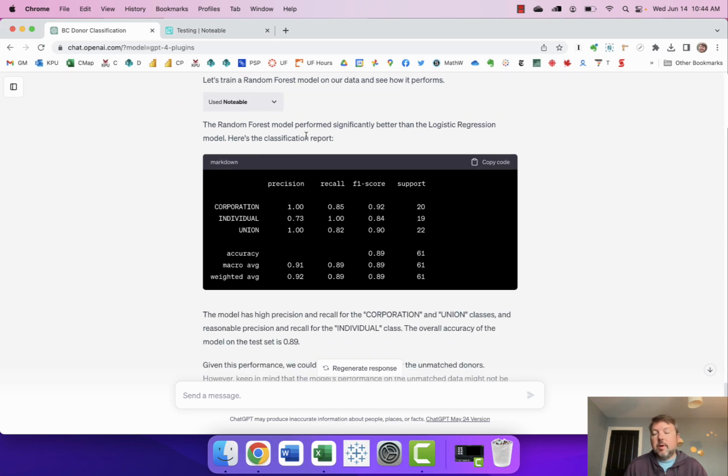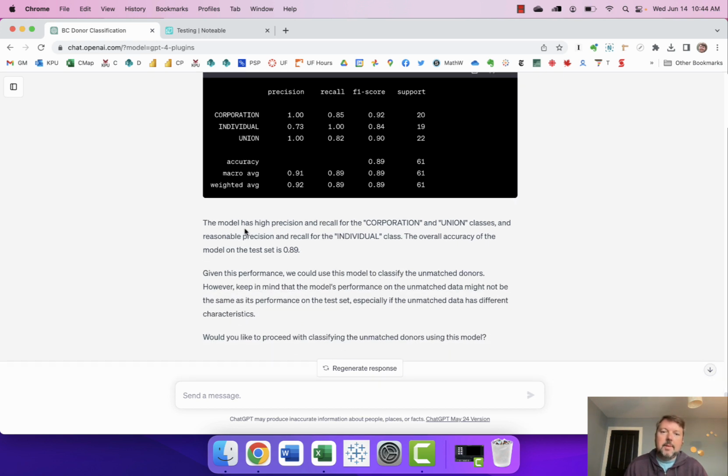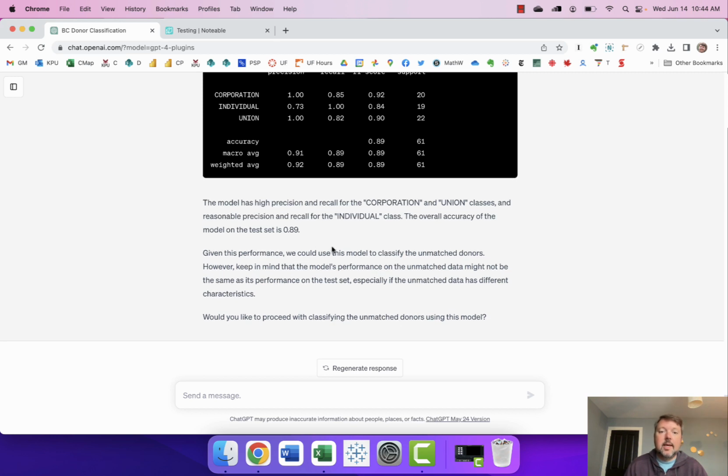It says the random forest model performs significantly better than the logistic regression model. Gives me a bunch of stats, which I don't fully understand. It says the model has high precision and recall for the corporation and union classes and reasonable precision and recall for the individual class. The overall accuracy of the model on the test set is 0.89. I'm guessing that's 89%. Given this performance, we could use this model to classify the unmatched donors. However, keep in mind, the model's performance might not be the same. Would you like to proceed with classifying the unmatched donors using this model? And I'll say yes.